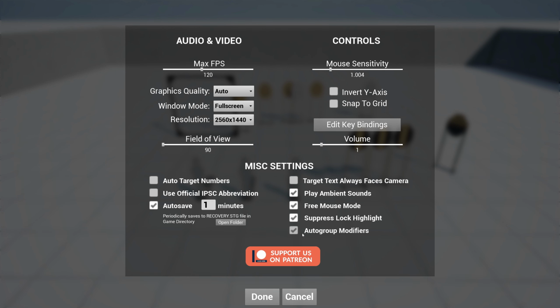And the last item is auto group modifier. This is on by default. When you place a tuxedo on a paper target, it will automatically group that target into a new one that you can clone, you can save, you can do whatever you want. If you prefer not to auto group, you can turn this off.